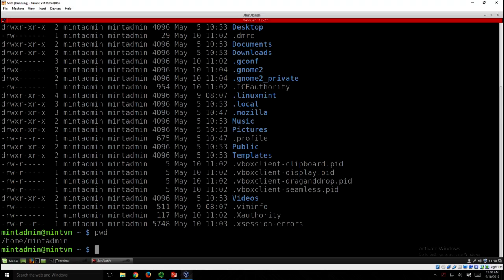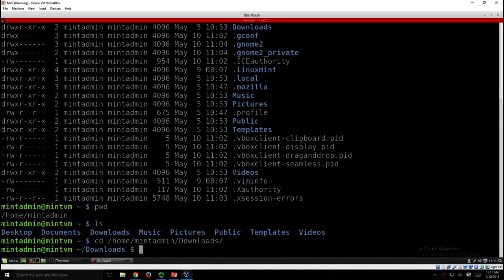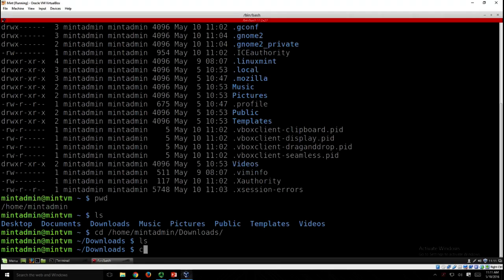Let's skip ahead. So cd, change directory, we can move to downloads. This is actually a relative path. It's relative based on where we are. However, I could type that, which would be the absolute path, and it would give us the same result. It depends on your situation and what you're more comfortable with. And if we do an ls, we see there's nothing in the downloads folder.